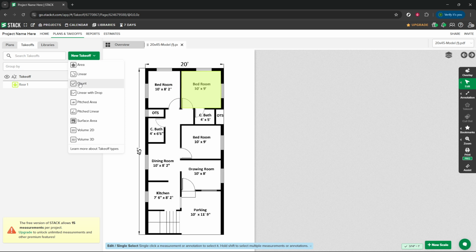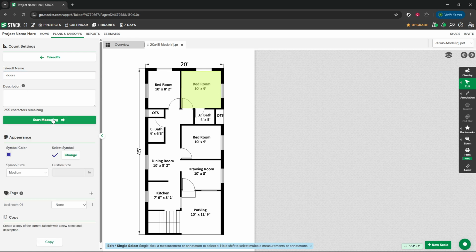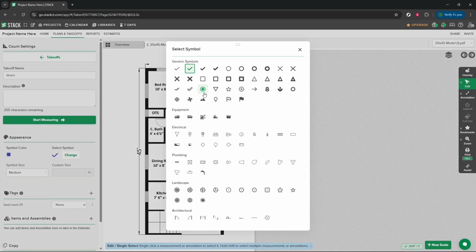You'll need to provide a name for this takeoff. Let's say you're counting doors. Simply type in doors as the name. The system also allows you to customize and change symbols if that helps make your task clearer. For instance, you could assign a unique symbol to doors to distinguish them easily. After naming your takeoff, click on Create Takeoff to officially start it.